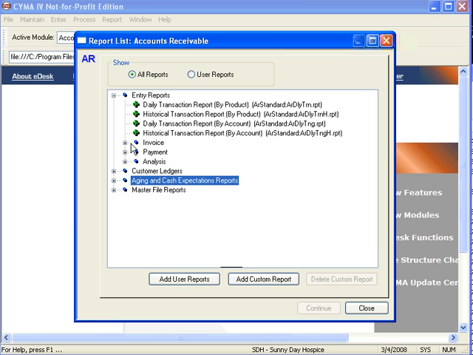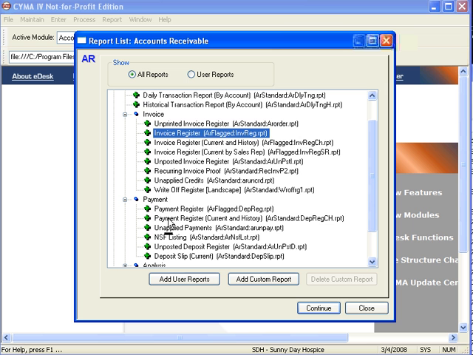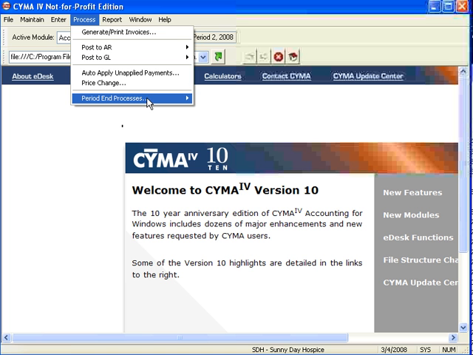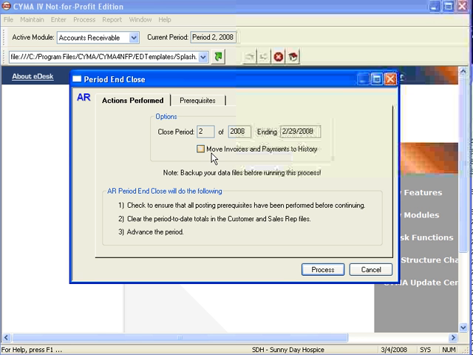I would also highly recommend running an invoice register for, again, just to print off and put it in your hard copy folder, as well as for payments, a payment register. That way we'll have the record of all of our checks that we processed for the month as well. After we've run those reports, we could come to process, period end processes, and we're simply going to do our period end close. Period end close, highly recommend that you never check the move invoices and payments to history.